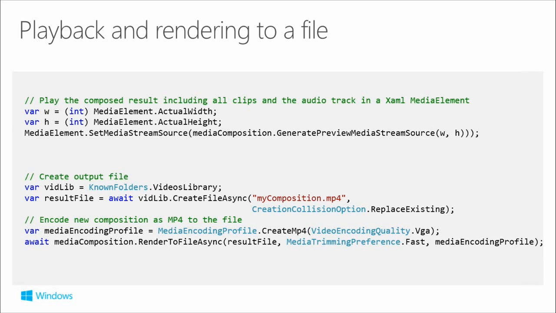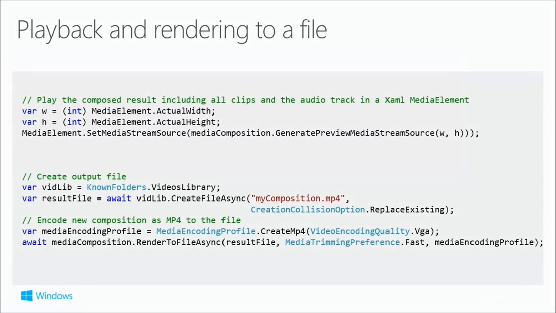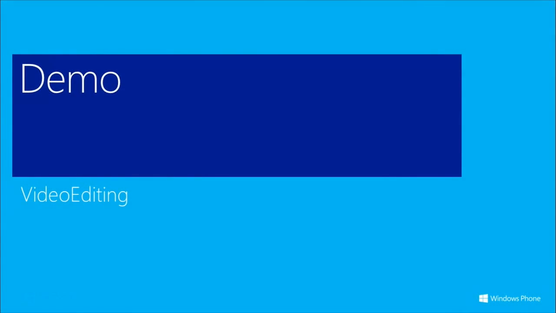And then to play it back and to render it out, we have these media elements. These are XAML elements for media playback. We just take that media element and set the media stream source to our composition preview media stream source. Then for the output file, once again, grab a library, create a file, give it an encoding profile, and then render that file out. We have a couple of little options. The media trimming preference, you can either say, I want this at high quality, or I want the render to happen quickly.